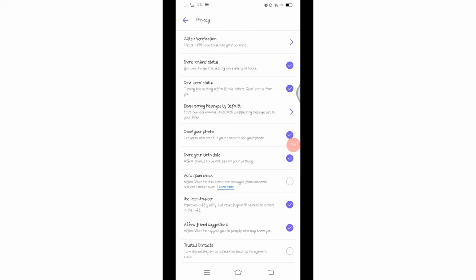Here on the third, you will find send seen status, which is currently turned on. Now to hide it, you simply have to tap on this button. Now this will hide other seen status from you. So in this way, you can hide last seen on Viber.